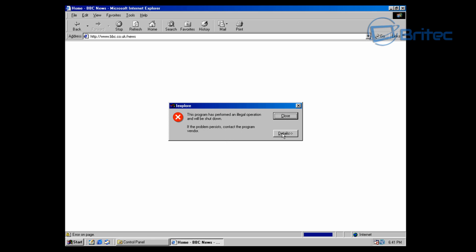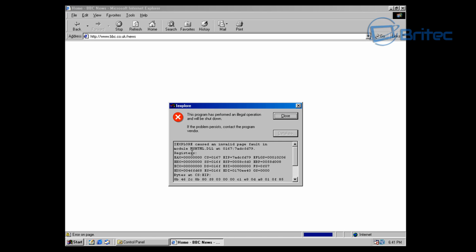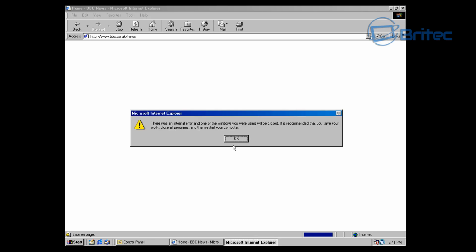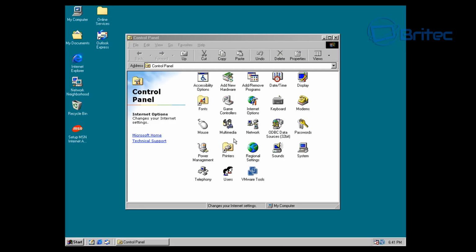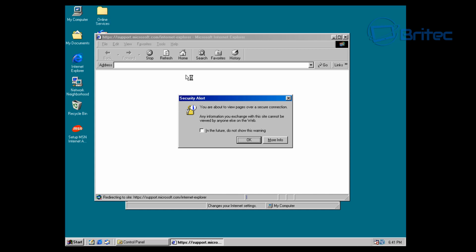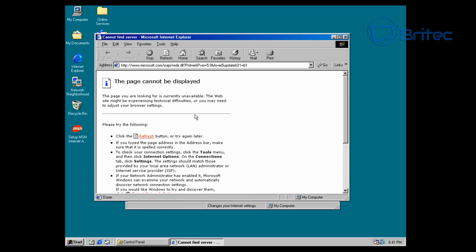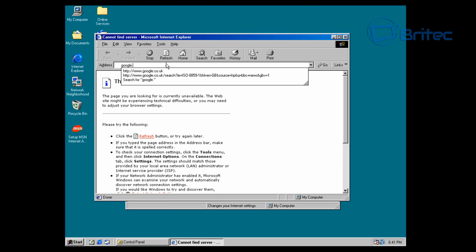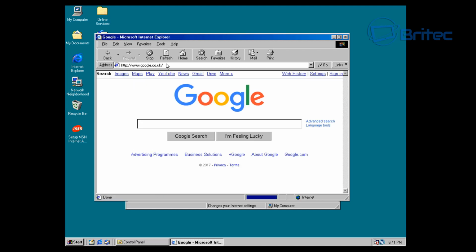An illegal operation, and will shut down. You can remember those boxes popping up quite a lot. So we'll just close that off here. So we do have internet now. You see the page fault here, and that's because it's going to a page that's dead. So we're just going to open this up and try and go to Google. There we go.